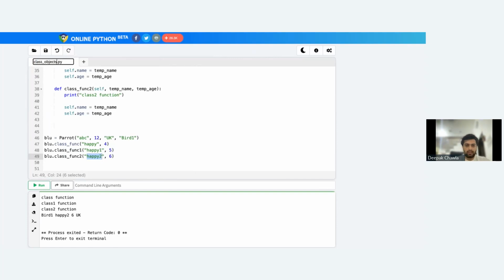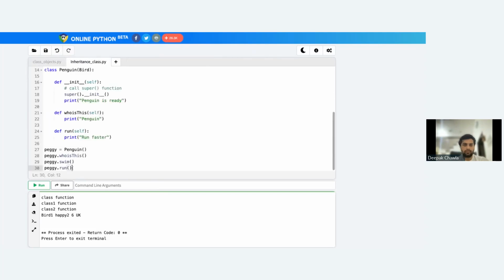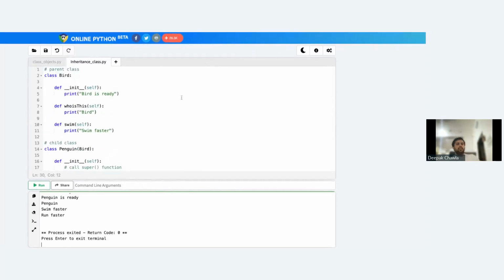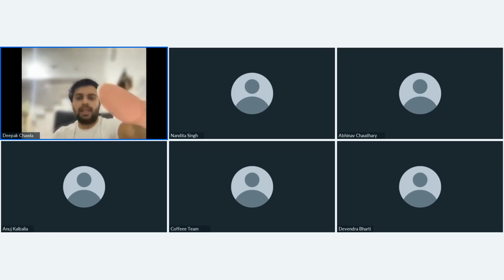Class objects. Inheritance. It's running fine. Yes, it's running fine. Let's see what inheritance is. First of all, we will see the concept behind inheritance, before diving into the code.